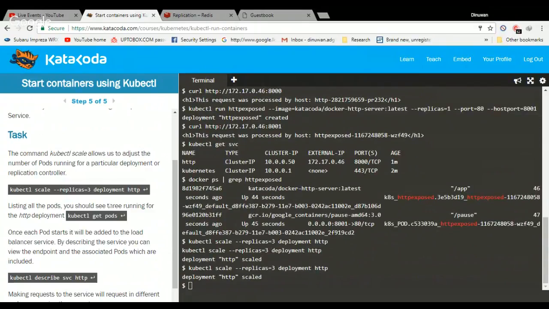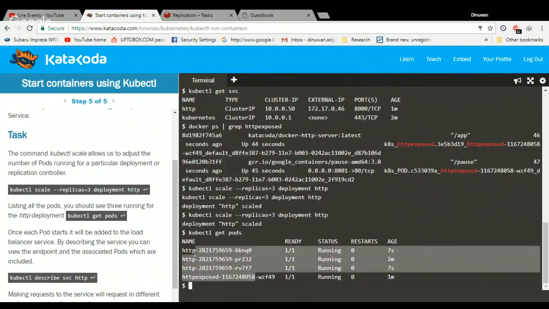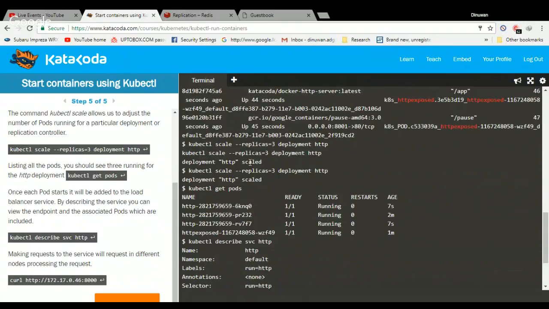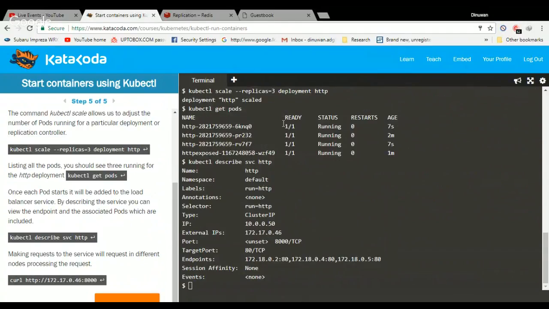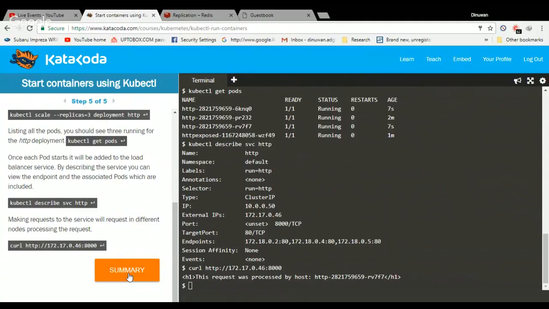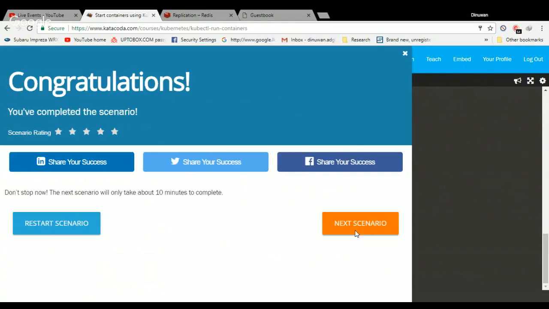Yep. And to list the pods, you can see the 3 pods which have been created, and to describe it, the HTTP from the last command, you can see its descriptions and information. To make a request to the service, we'll request different nodes processing this request. So from this command, you can process this request as well. So that's all for the start containers using kubectl scenario.